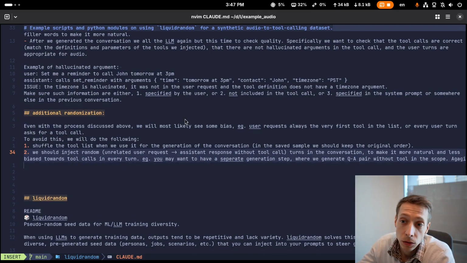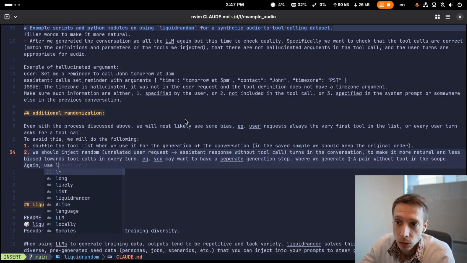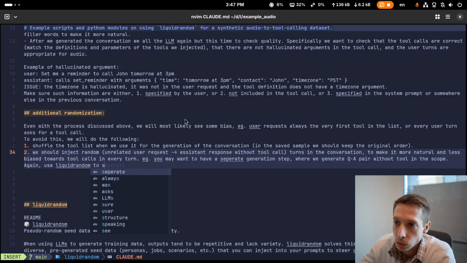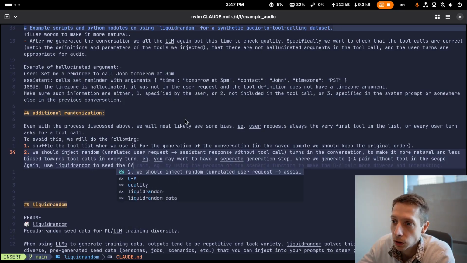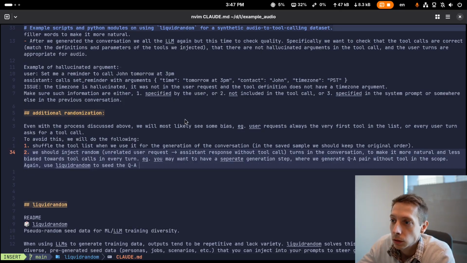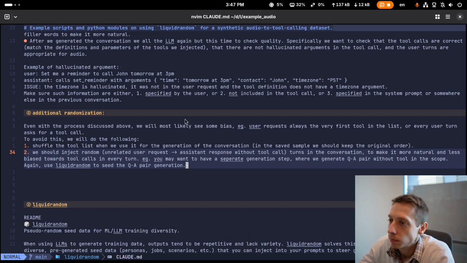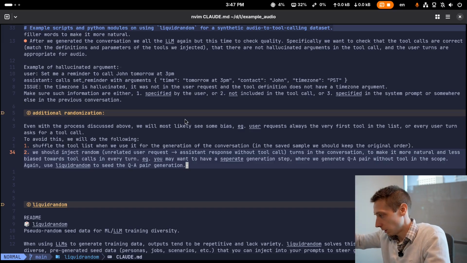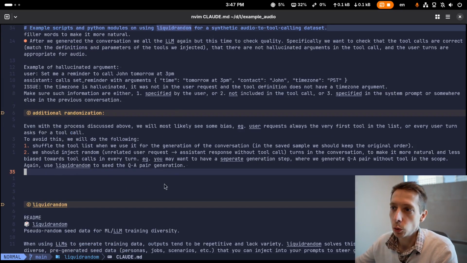Again, use liquidrandom to seed the QA pair generation. Whatever from liquidrandom it wants to use, I don't care. It is documented there, should work, good to go.